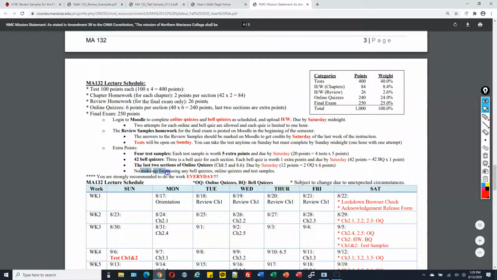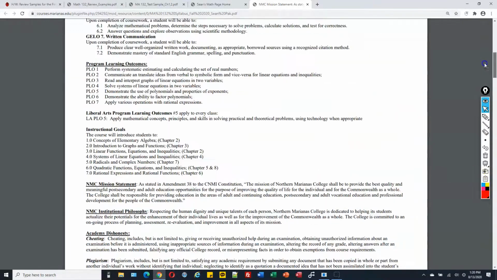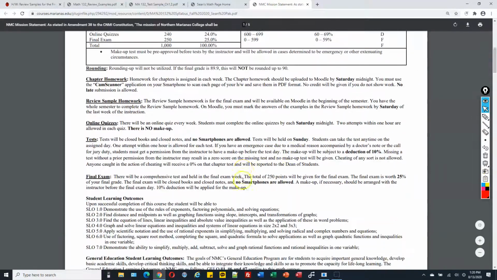Alright, so there's no makeup for a missing quiz or missing anything. If you have an excusable reason for a makeup, then I can give you a makeup test only. Other than that, there are no makeups.